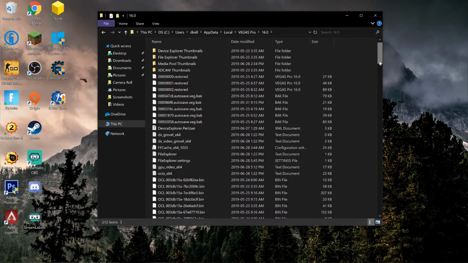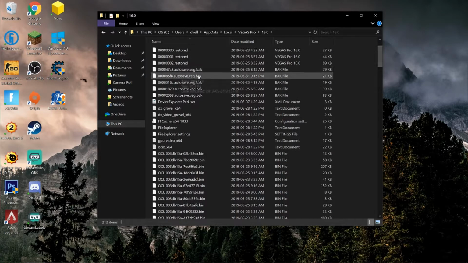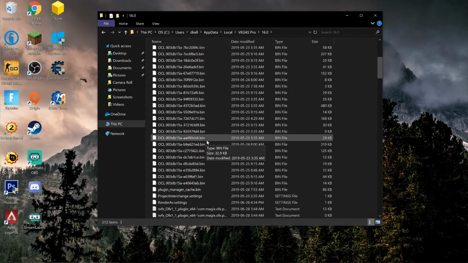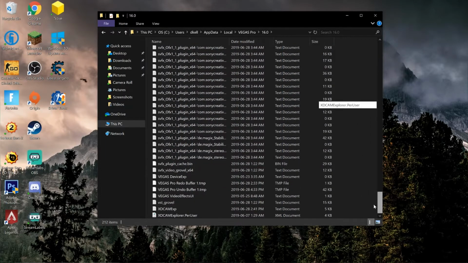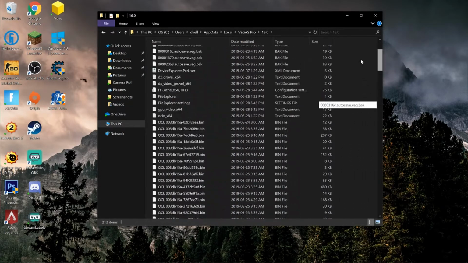And then right here is everything you need. These are the autosaves. Yours might look a little different. Mine just never actually appear with the little logo on it. But yeah, so this is everything that has to do with your Sony Vegas.